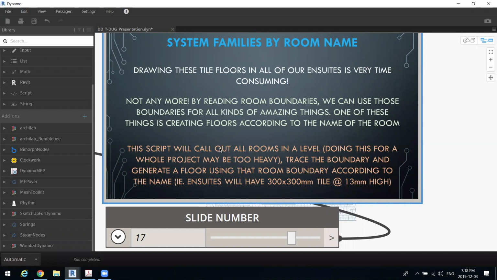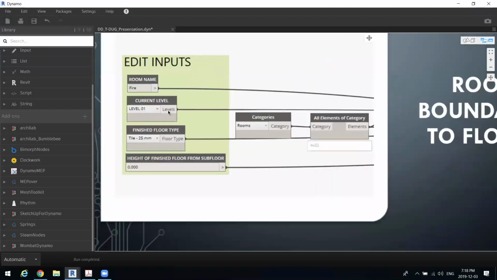So if you work in the residential area, you can find room names that have ensuite, kitchen, living room, whatever it might be. And it'll find the boundaries for those rooms, generate a floor at a certain level, and throughout your entire project. So I separated this into levels, just so you know. When we look at this, you pick the level that you're on, you pick your floor type, you pick the height of the finished floor from subfloor, and then you choose the room name that goes with it, and you hit play. And it'll generate, according to your floor type, all the floors.